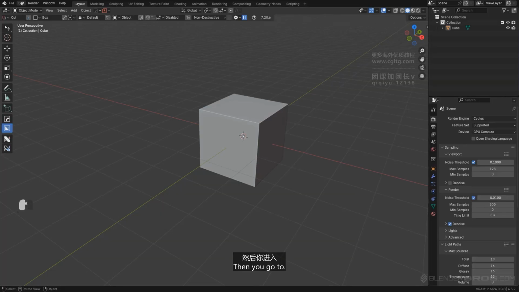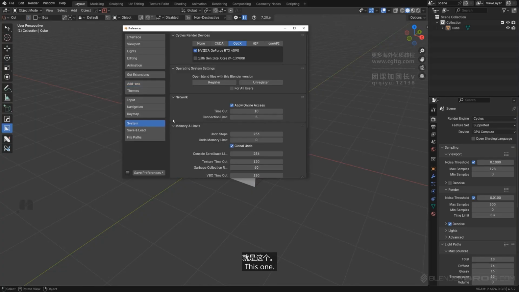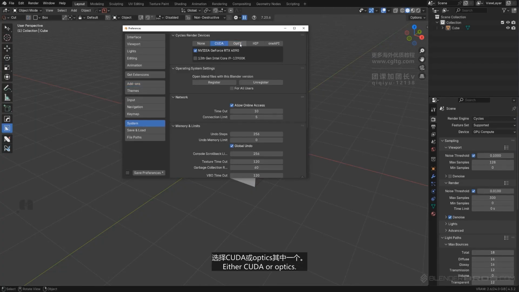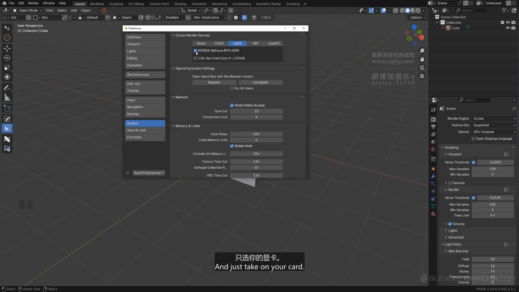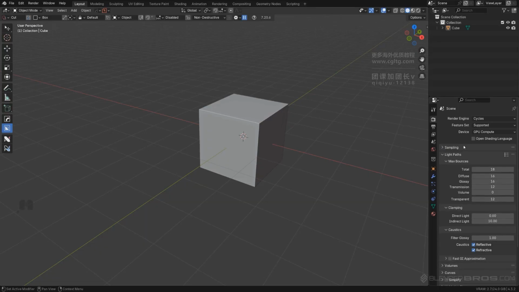And that's about it. Then you go to preferences, system, okay, here, this one. And you want to turn on either CUDA or OptiX and just tick on your card. Do not touch the CPU. If you turn it on, it's going to slow things down. So don't touch it, save prefs, you're good to go. And that's all you need to have in terms of settings for your Cycles.